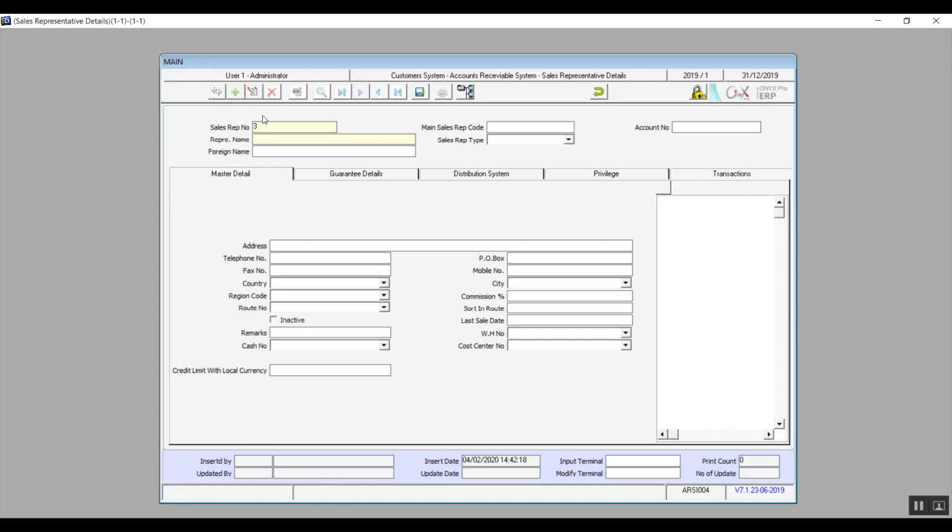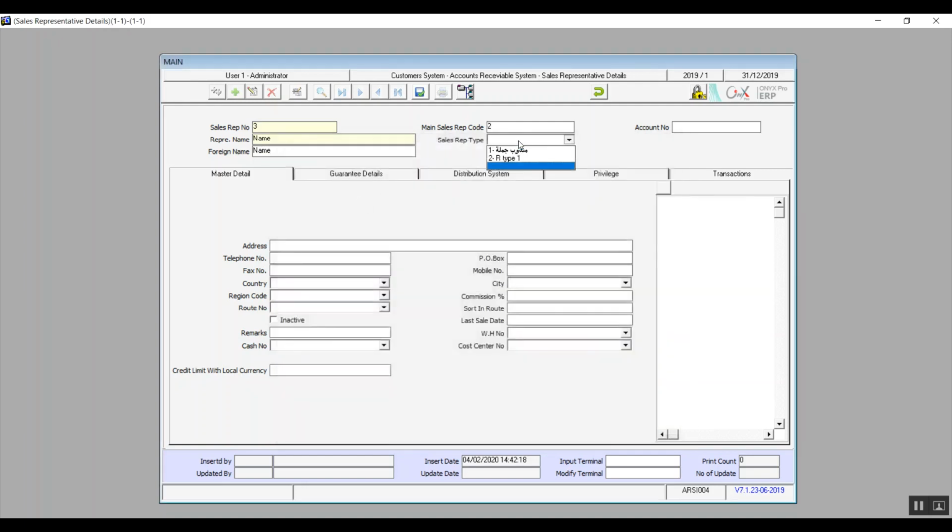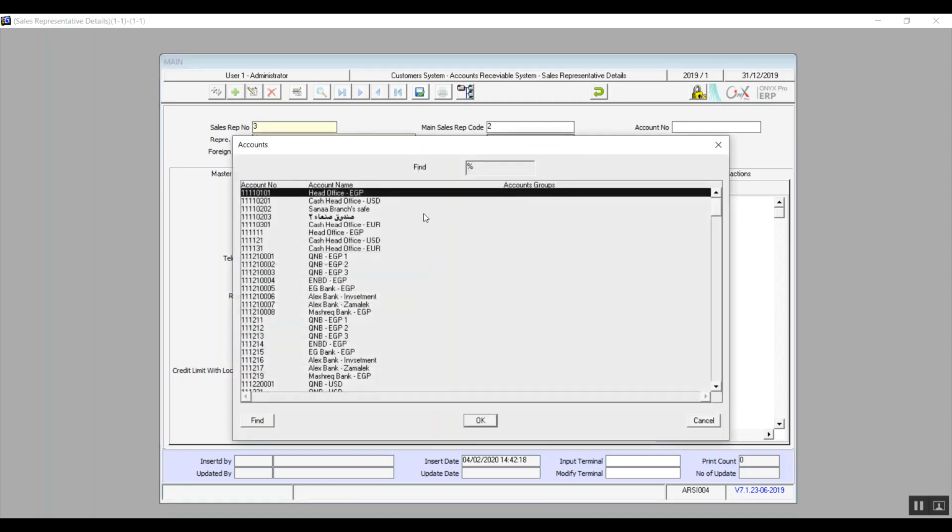Click on Add. Enter the representative's name. And if this representative has a supervisor, then you will enter the supervisor's code in the main sales representative code. You will hit F9 and select him or her. Then we will select the sales representative type from the drop-down menu. And in account number, you will select the account that you want to link with this representative. It can be a warehouse account or a safe number.